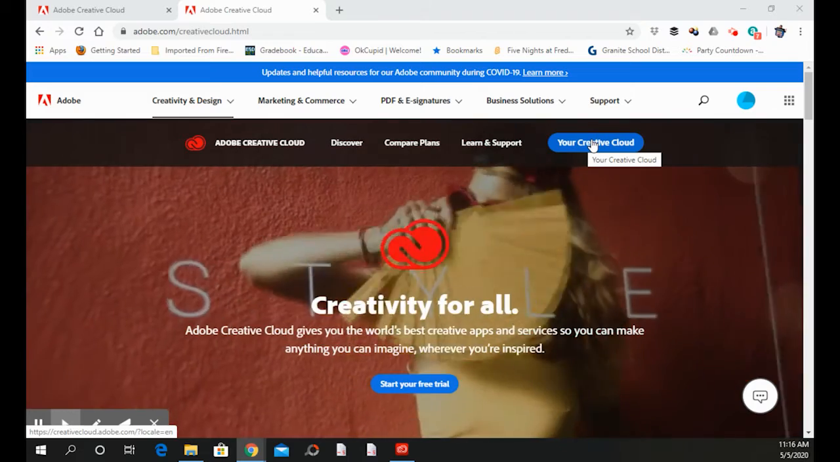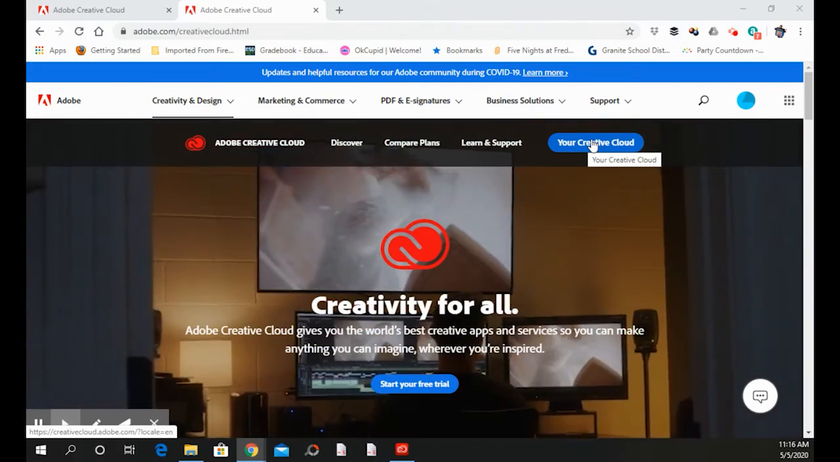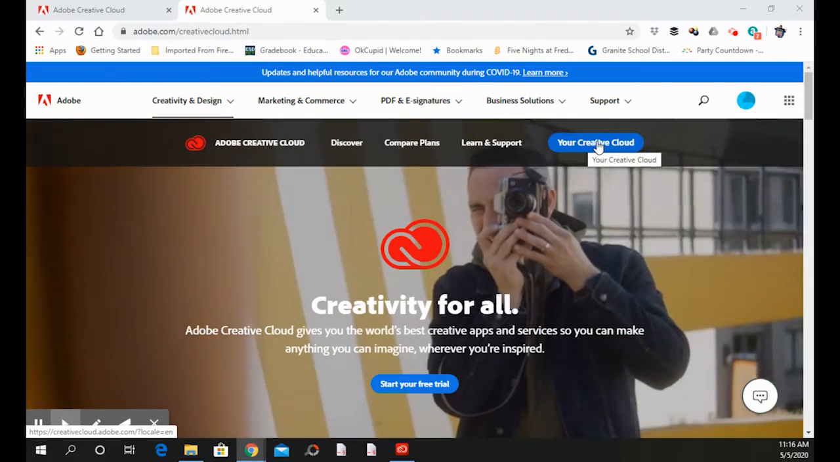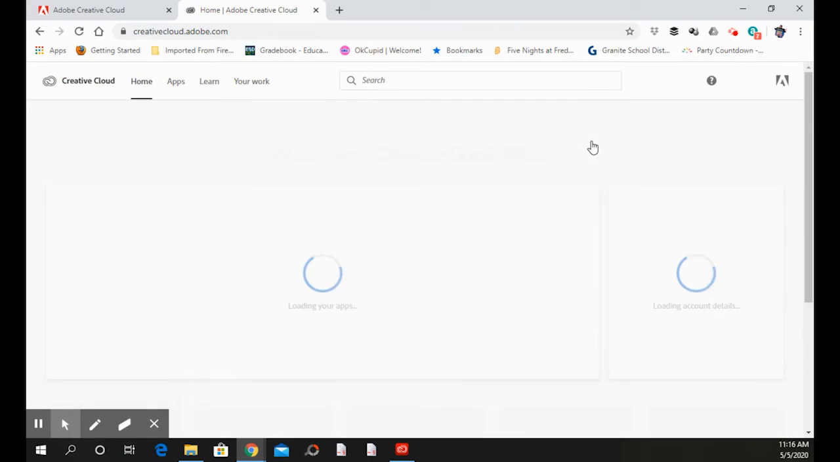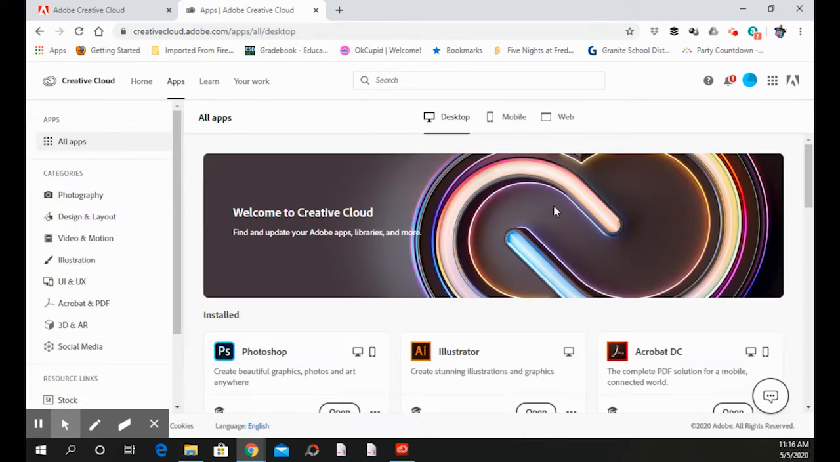It may have you log in first, and I'll have a little thing about how to log in on Canvas on the assignment, so you'll know how to log in. You'll click your Creative Cloud. That'll take us here. We're going to click on all your apps. And then finally, we're going to click on web, because we have the desktop. You have to download all those things, but we're going to do web.